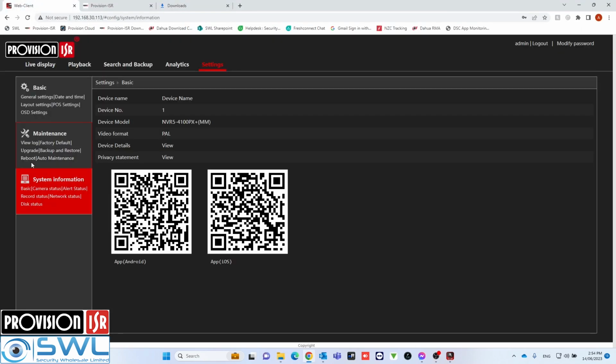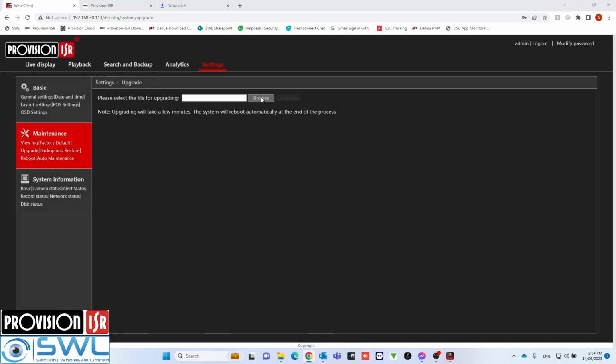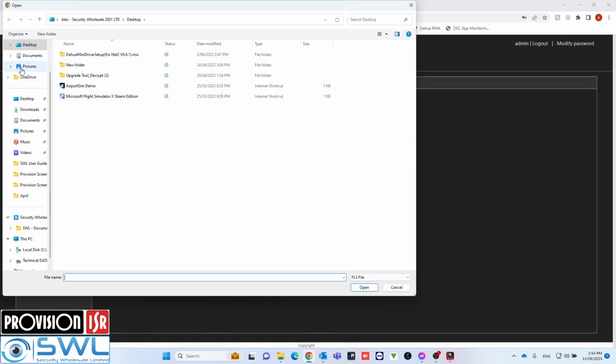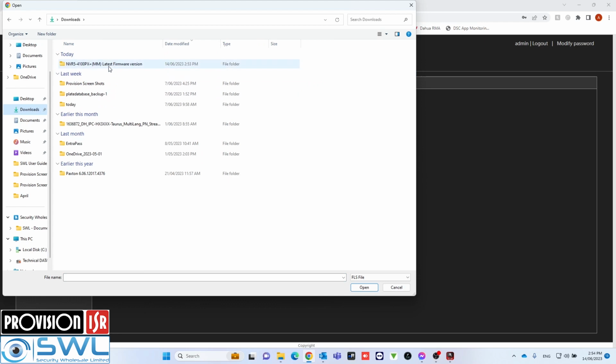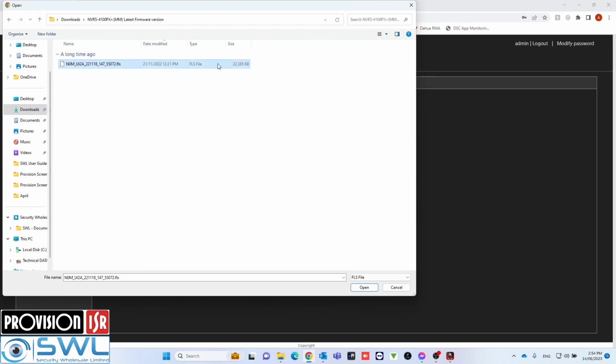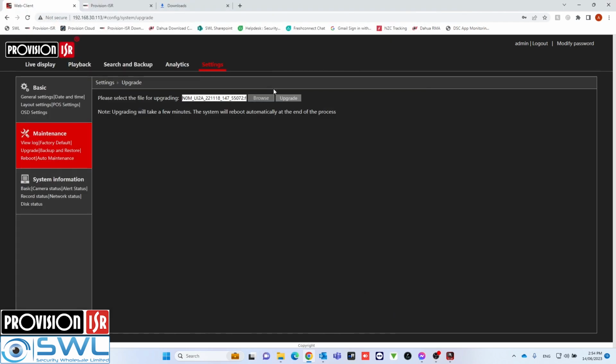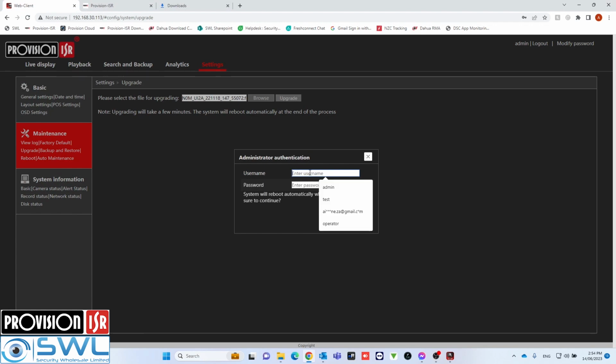So go back to the web page of the NVR and click on upgrade. Go to browse, downloads, latest firmware, and there's the file. And then click on open, and then upgrade. Enter the username and password of the recorder. Then click on OK.